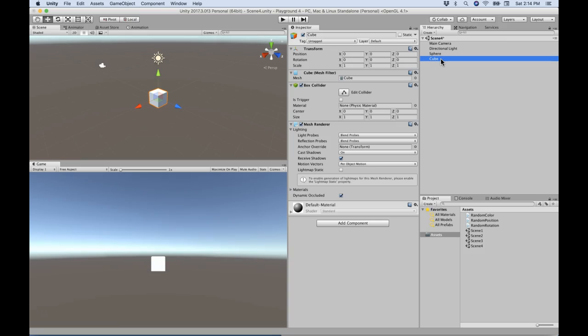Let's make the cube the sun and the sphere the earth. And let's move the sphere, the earth, out a little bit to 3. Oops.